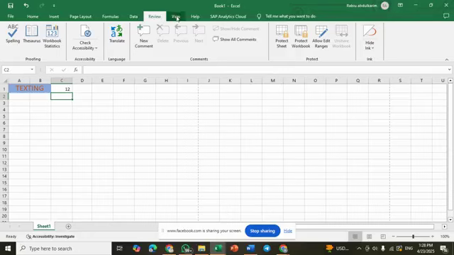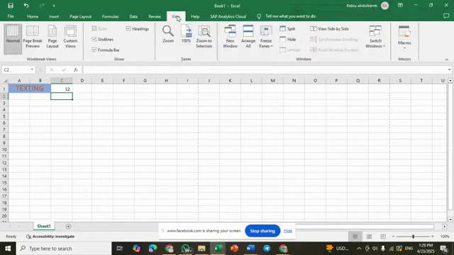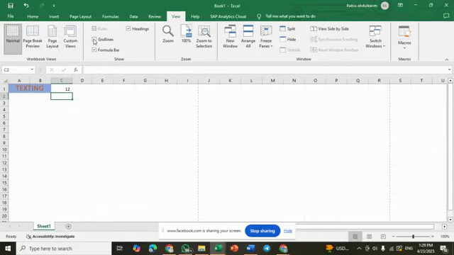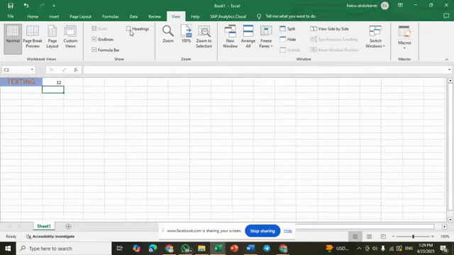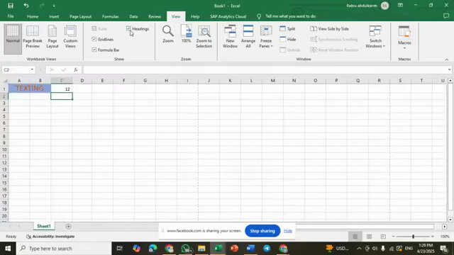Then also we have the view tab. This will adjust your display settings, your page break, the page layout, and you can also customize your view. Then also the gridlines, you can decide to remove them. You can decide to add a heading. As I click on it, you see the change in the format. So that is on that. Then also we have zoom in and zoom out, all that.